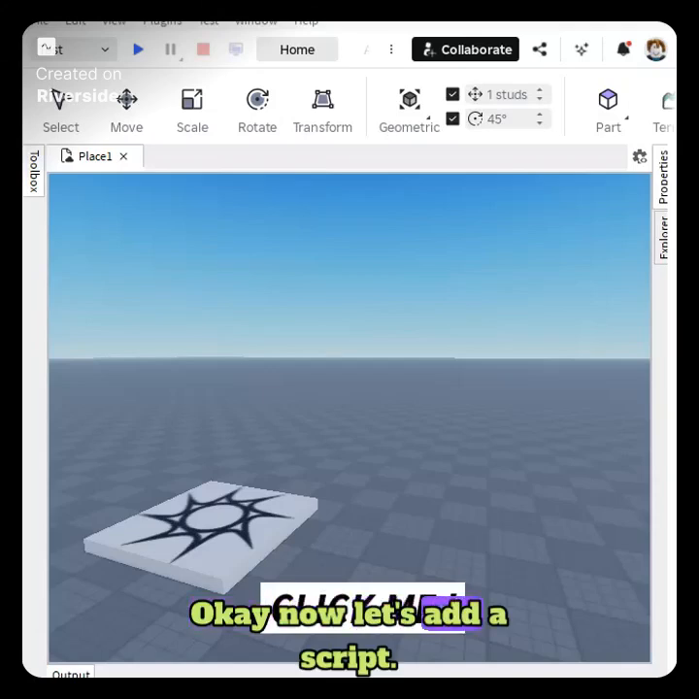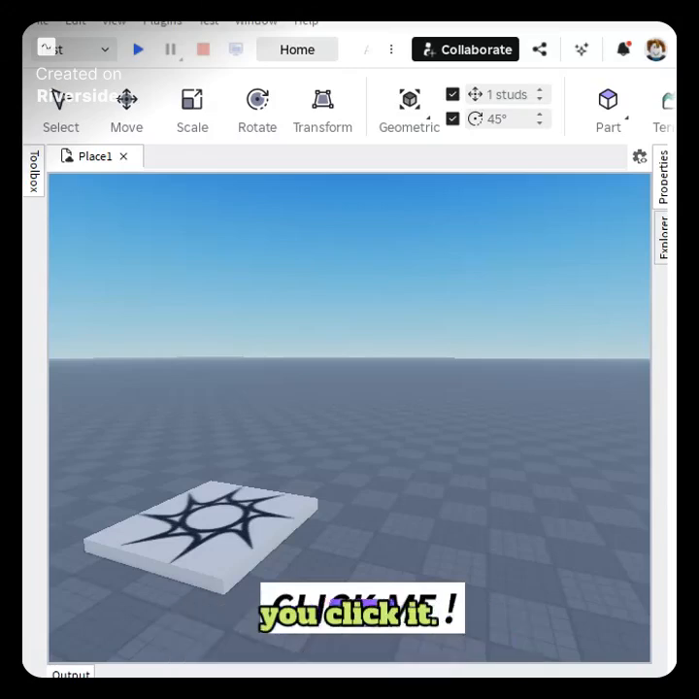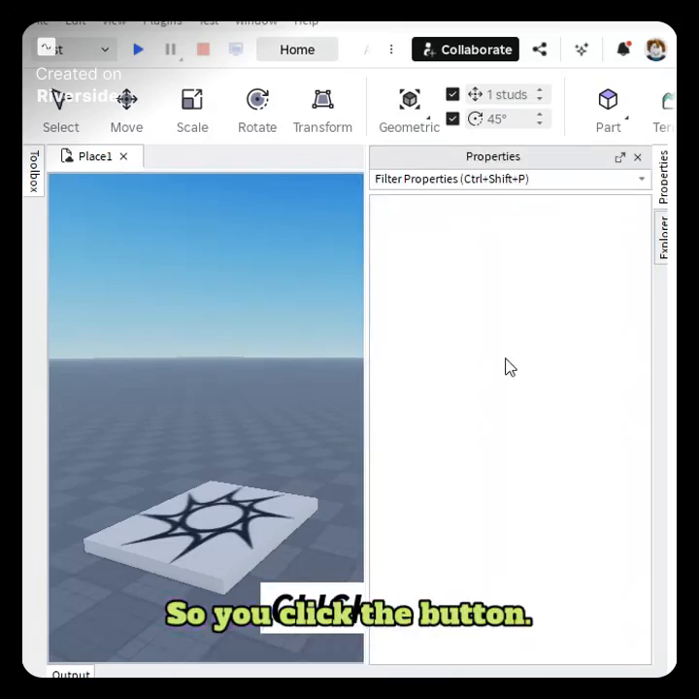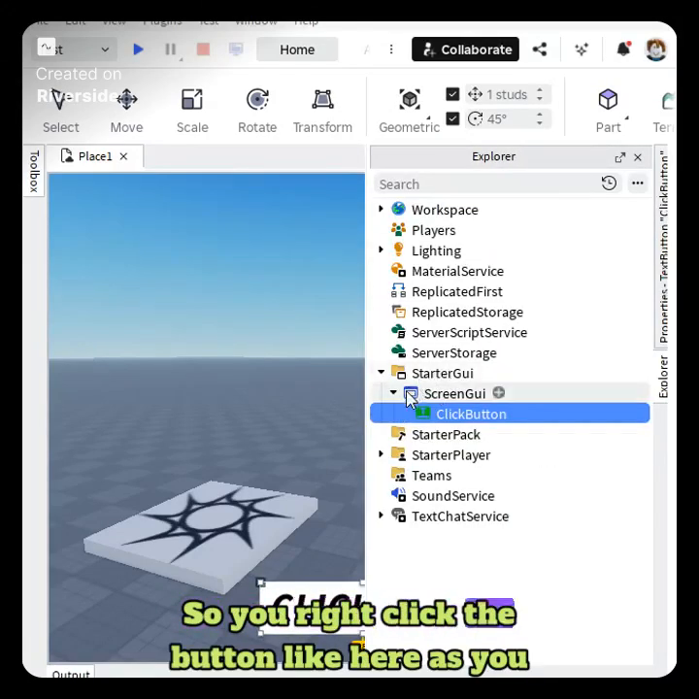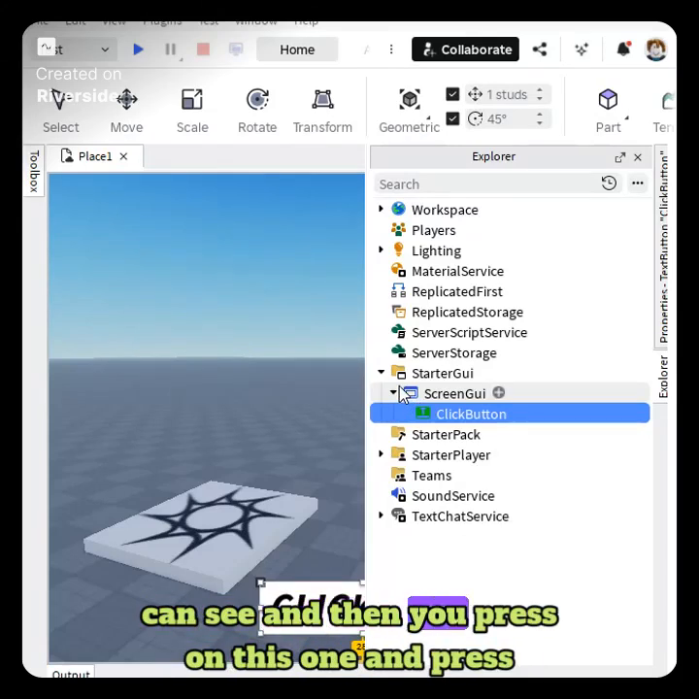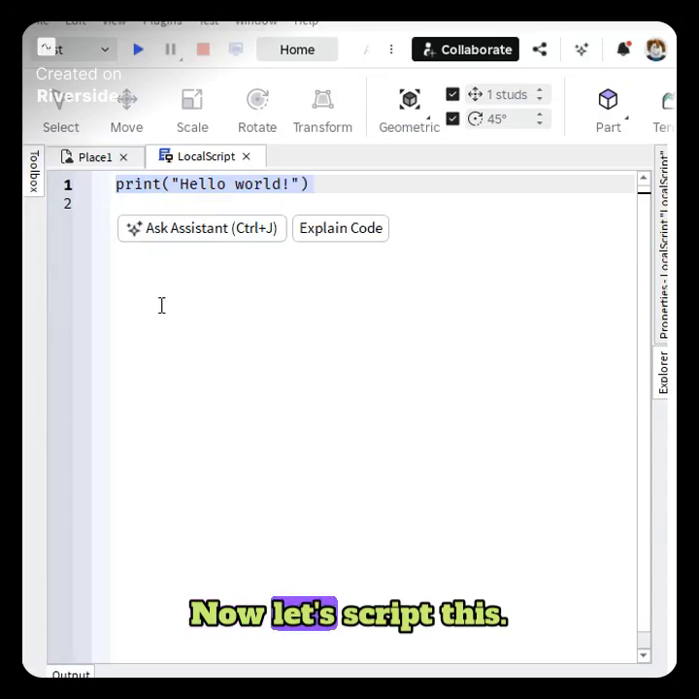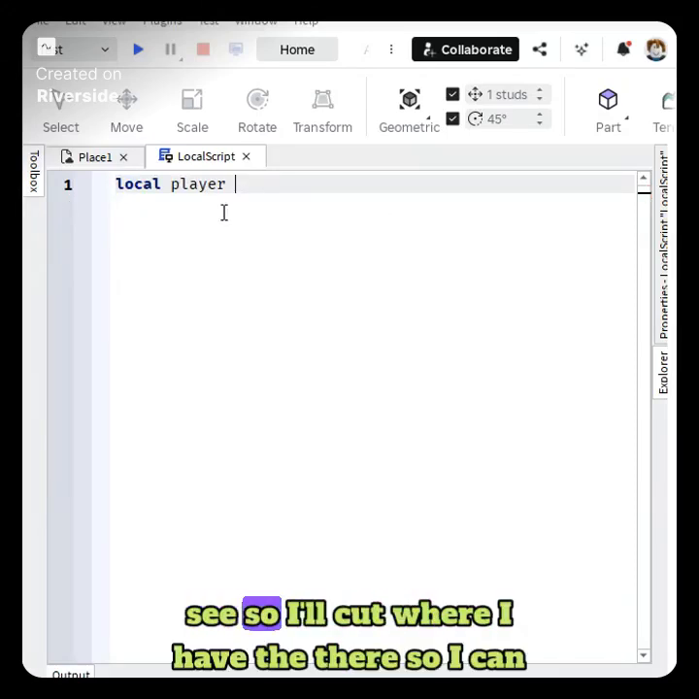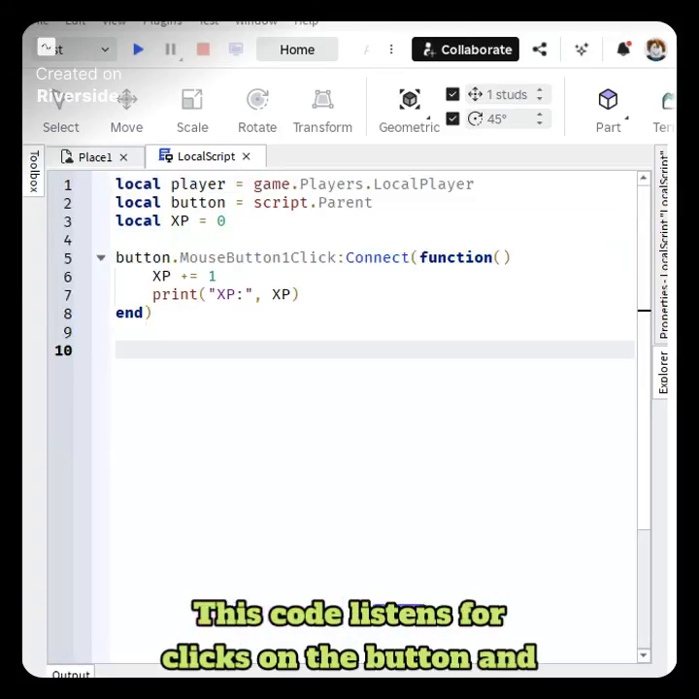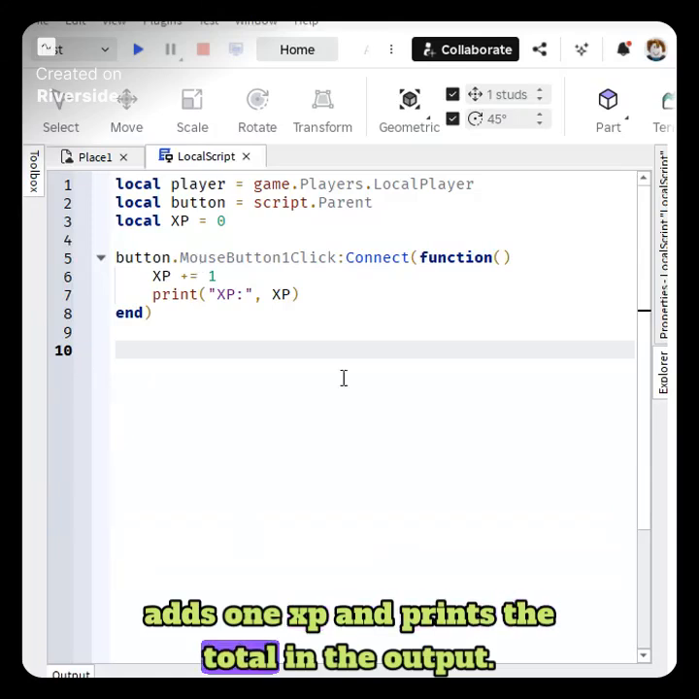Okay, now let's add a script. It's time to actually make it work. Let's add the script that gives the XP every time you click it. So you right click the button, like here, as you can see, and then you press this one and press LocalScript. Okay. Now let's script this. This code listens for clicks on the button, adds 1 XP, and prints the total in the output.